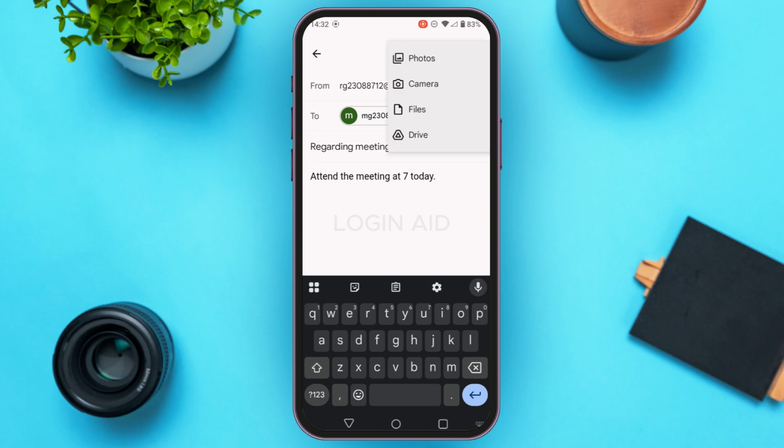Tap on the option of your choice. You can attach photos, camera, files. You can also attach the files from Drive. After you do that, tap on the three dots that you can see at the top.